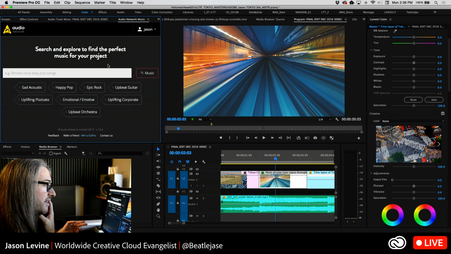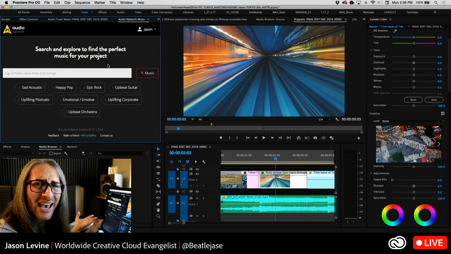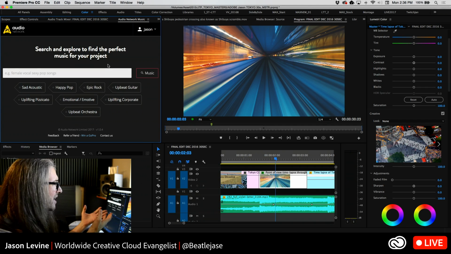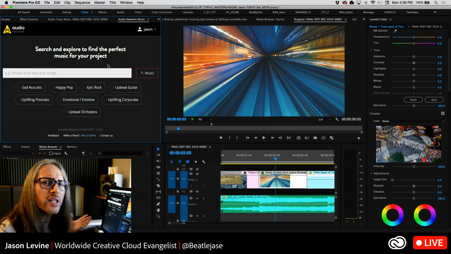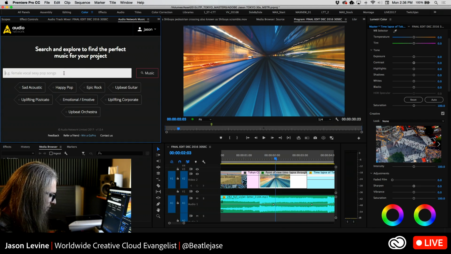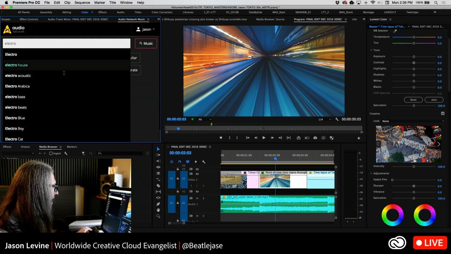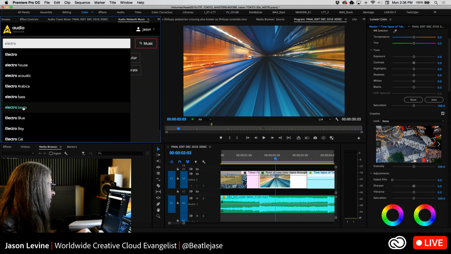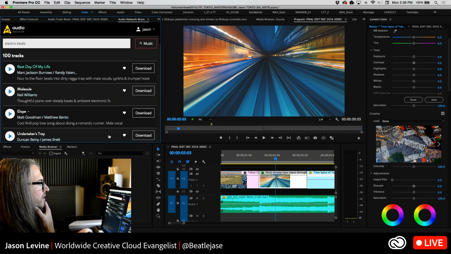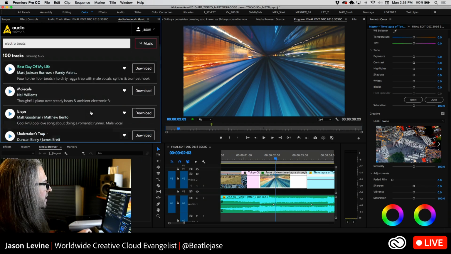There's really great stuff on here, and just like with Adobe Stock, it's directly integrated. You can preview right in the panel, and you can license directly from this panel. They've done a really good job of making it very easy. Let's say I wanted electronic house, Electro Beats. Why not? Let me search on some Electro Beats. That gives you an idea of what we can find here.